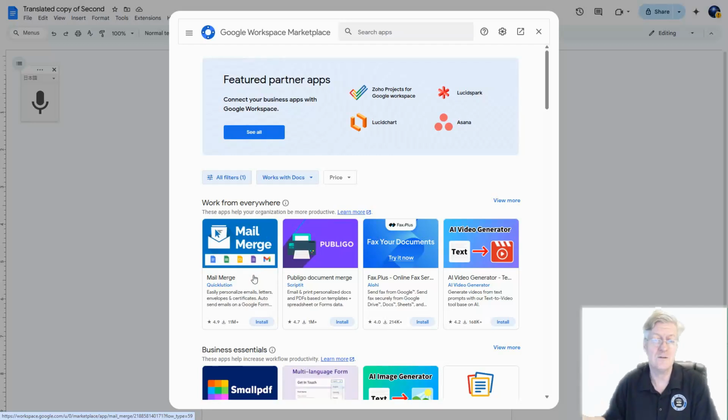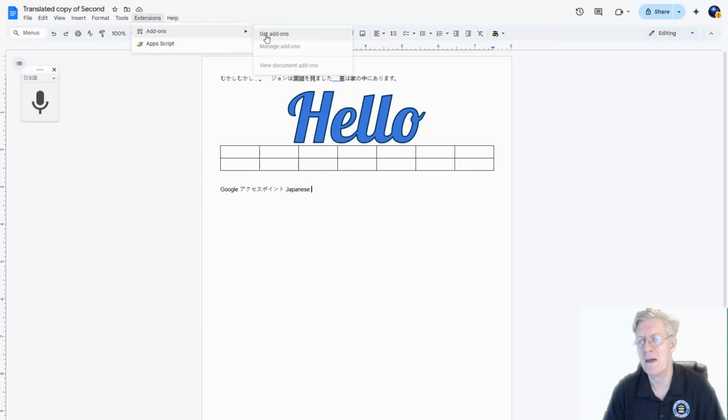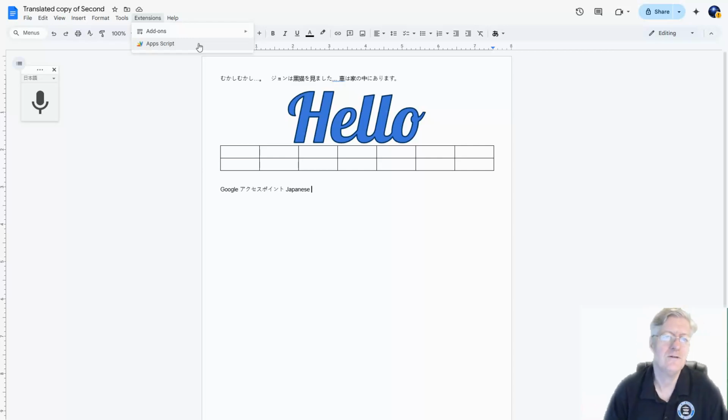Each one of those documents would have the unique address and name on them, but the same contents, the same letter in the middle. All right, so that's mail merge. And that's how you find it. You go extensions, add-ons, get add-ons, bang, you got it there. You can go apps script, which we won't get into much detail for the basics because that's more advanced, but you can also work with app script if you needed to there.